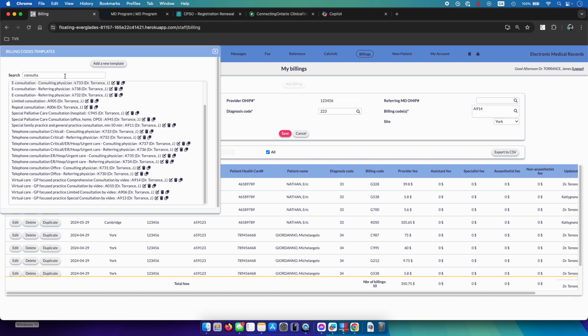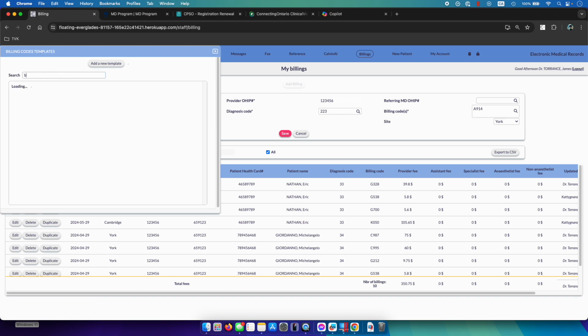You want to add another one, so I don't know, biopsy with sutures. See, it adds the code here, and you can add many codes if you want. Okay, and you can make your own templates. You put the name, and you can add a group of codes. So let's say you do a consultation plus biopsy plus the tray fee. So you add all your codes, and then you save.